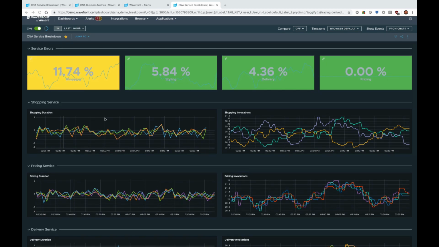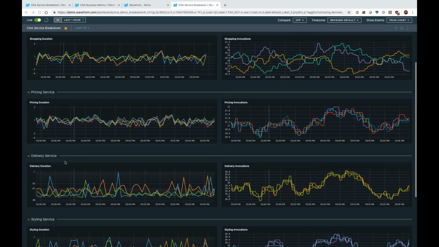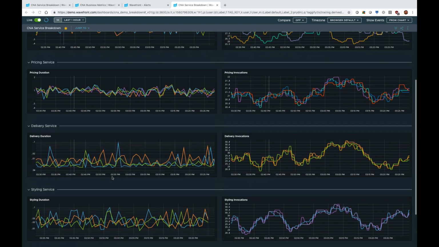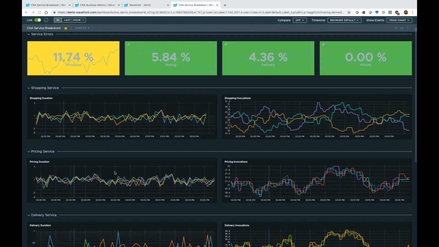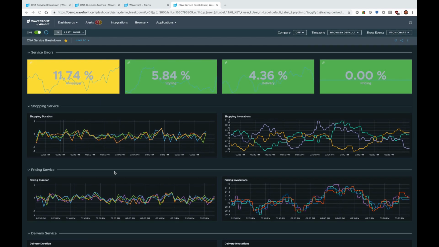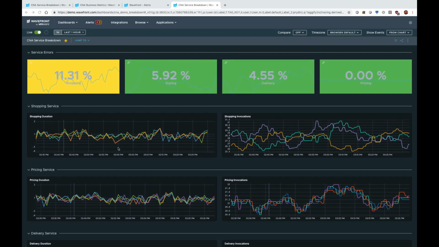We have a shopping service. This happens to be where the user comes in. And then we have a delivery service, a styling service, a pricing service, and a bunch of other things going on here. First thing I want to see is, do I have similar behavior in all my nodes? So I'm zooming in on the last hour, and as you can see, the graph is kind of moving, which means this is a live view. This is real-time data coming in.